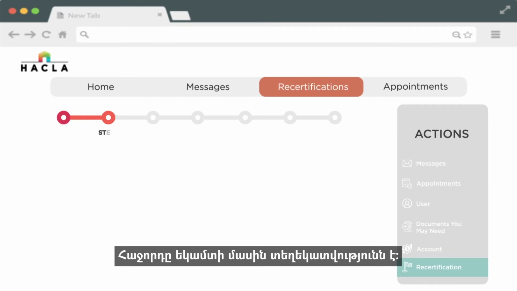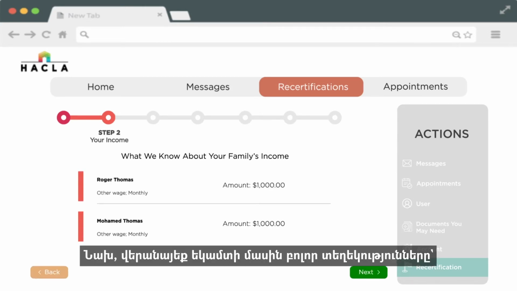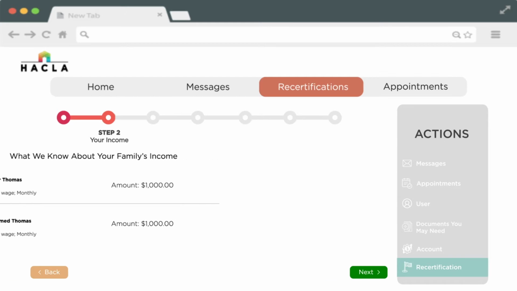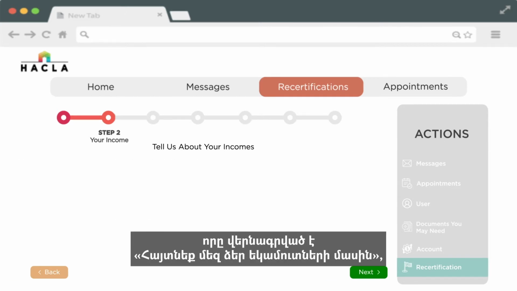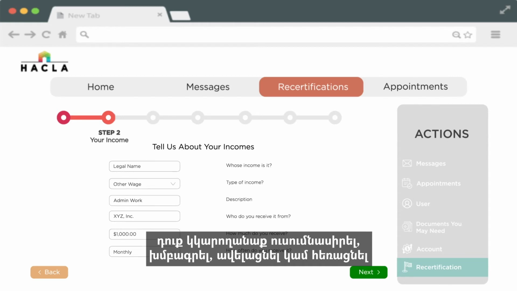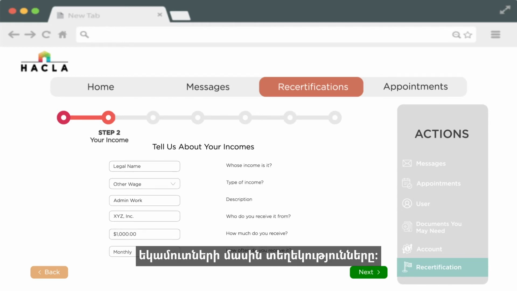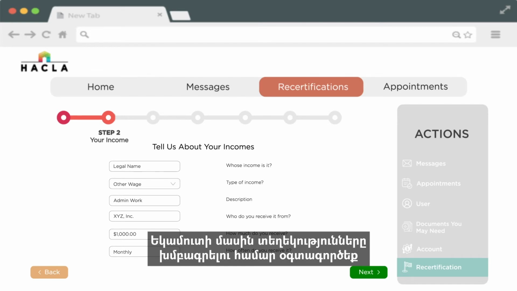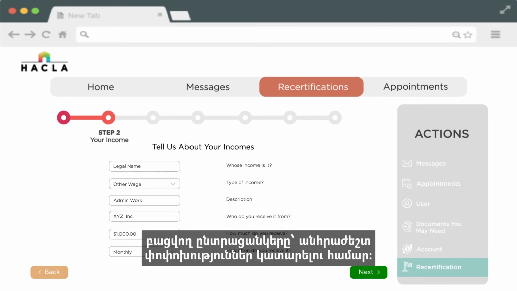Next is income information. First, review all income information to make sure it is correct. In the next section, titled Tell Us About Your Incomes, you'll be able to review, edit, add, or remove income information. To edit income information, use the drop-down menus to make any needed changes.